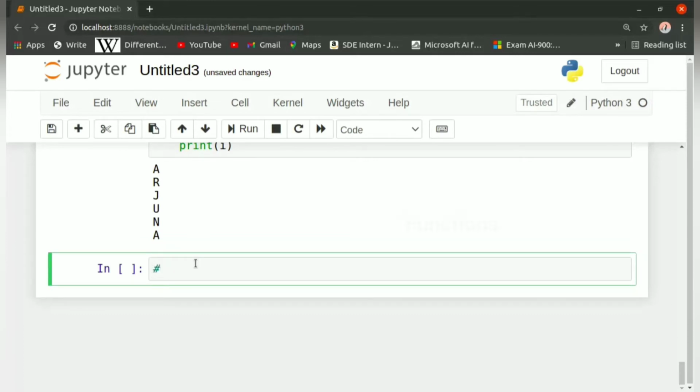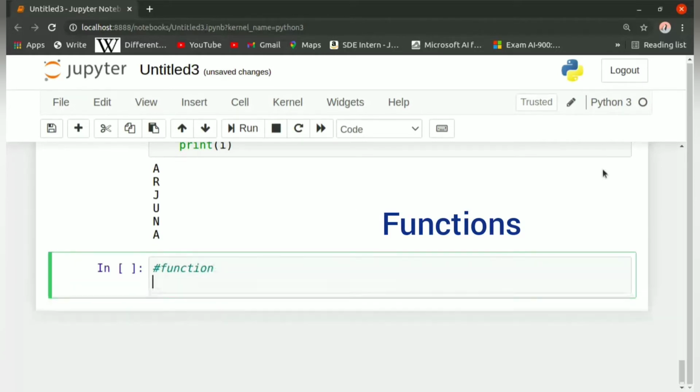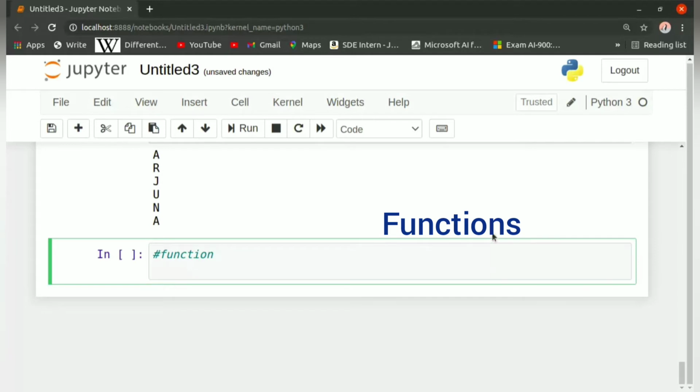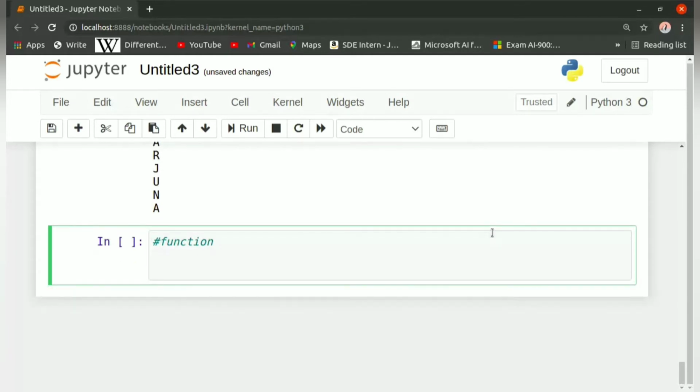Now we are going to learn what functions are in Python. A function is a block of code which runs only when it is called. Sometimes we need a certain amount of code to be executed again and again, but instead of writing that code multiple times, we define a function, write that code in it, and call that function. So that particular bunch of code will be executed again.